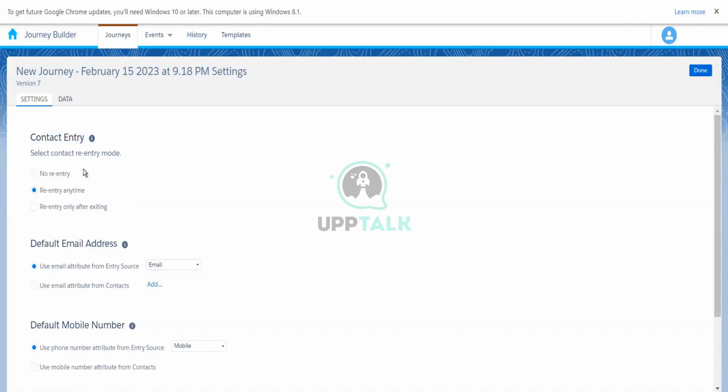Here we have 3 options: no re-entry, re-entry anytime, and re-entry only after exiting. Let's understand each one of these one by one. No re-entry means, if you configure a journey with no re-entry, the contact is identified by the contact key. Contact key is nothing but your subscriber key itself, right? The contact is identified by a contact key.